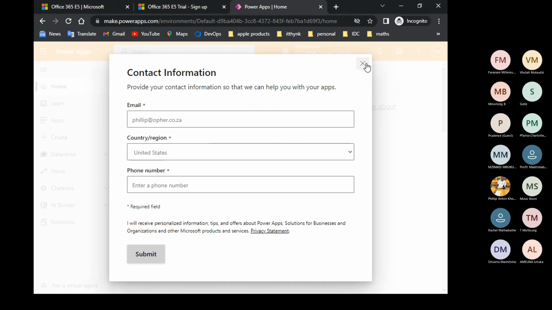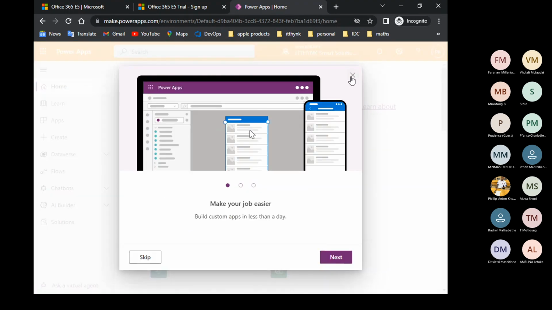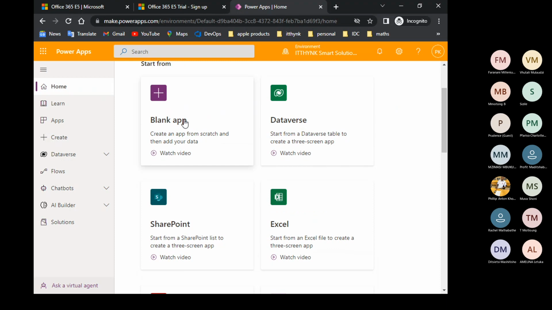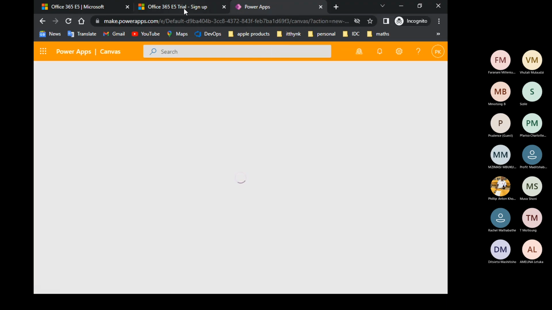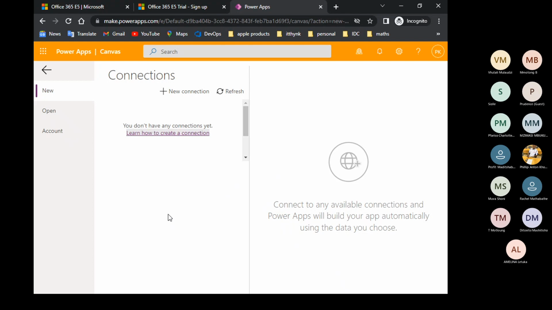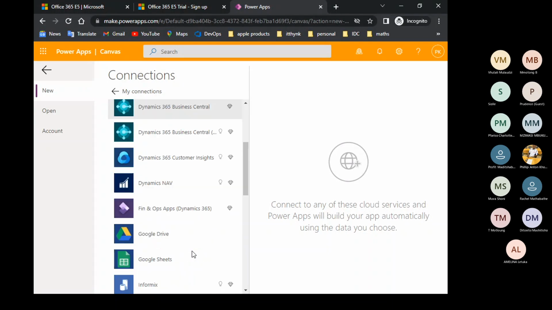Okay, so for now, just skip that. And then once you are in here, you can practice, just try creating it from different types of data sources. Now I chose to create from SharePoint, right? But then I have this ability to create from other sources.